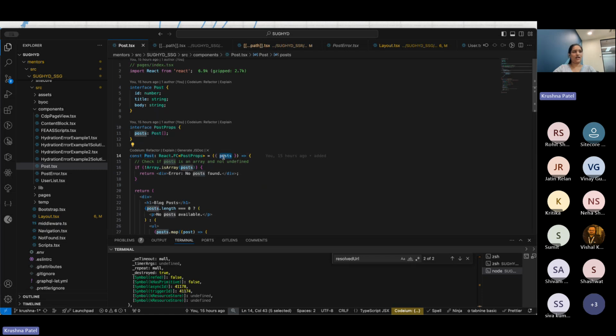Similarly, once the posts are returned, it will call the post component. In the post component, I also added some code: it should be an array. So this is the array object and method. It will first check whether posts are coming in array format or not. If not, it will simply return and render this message: error, no post found.